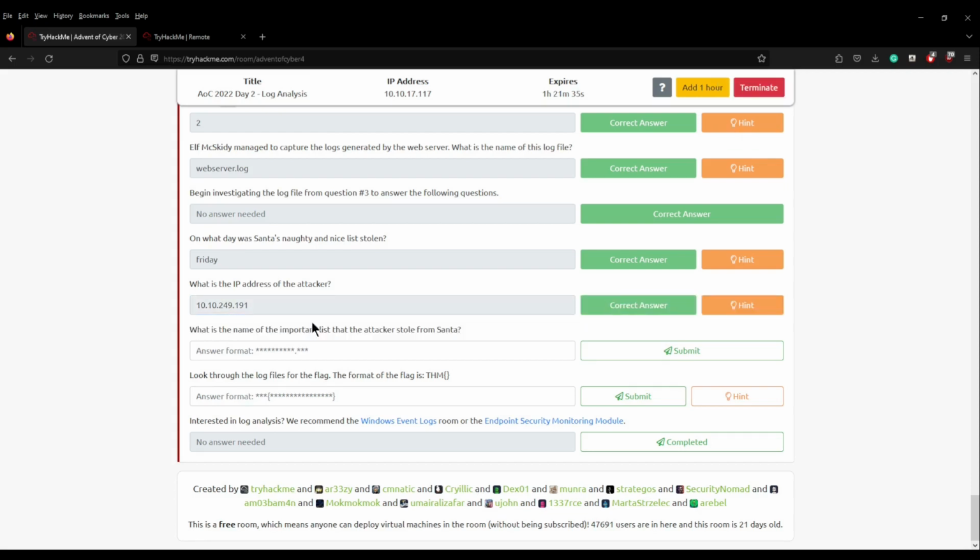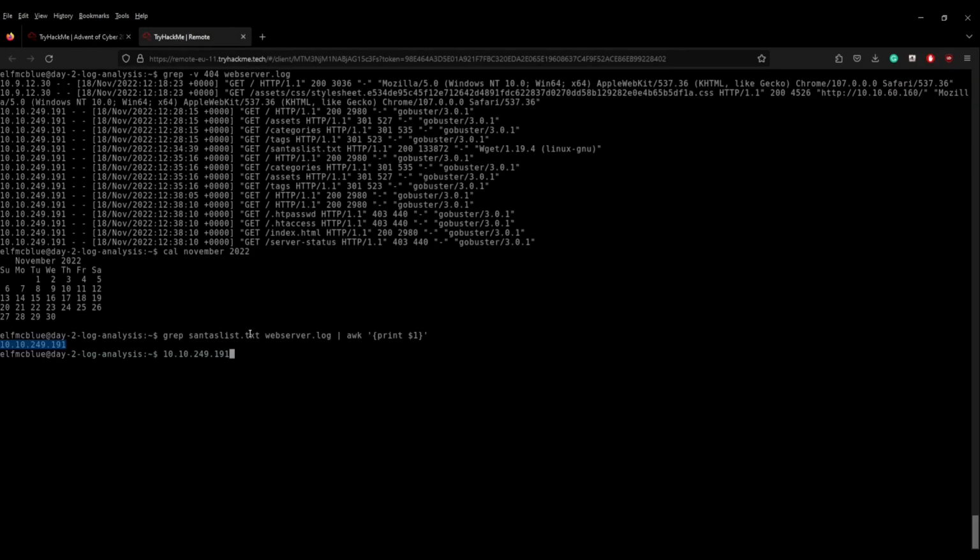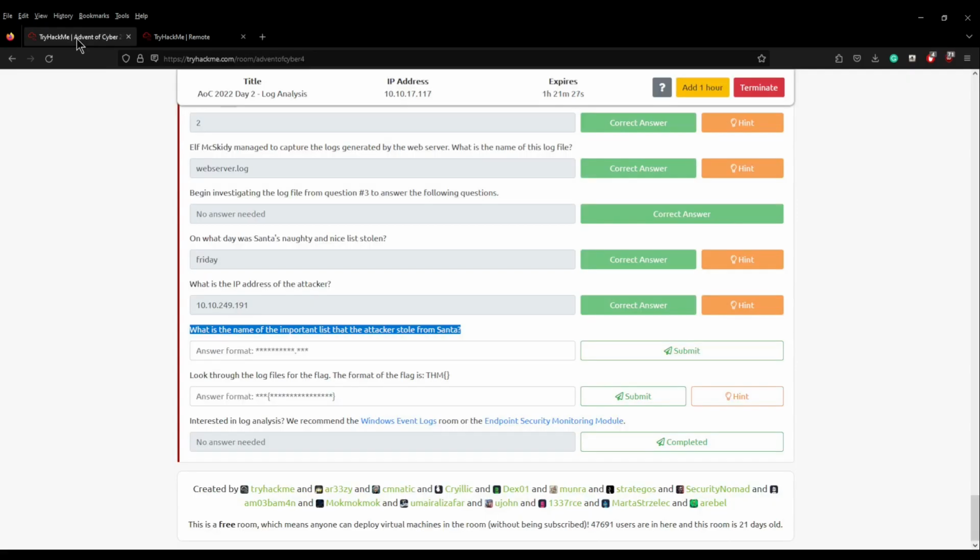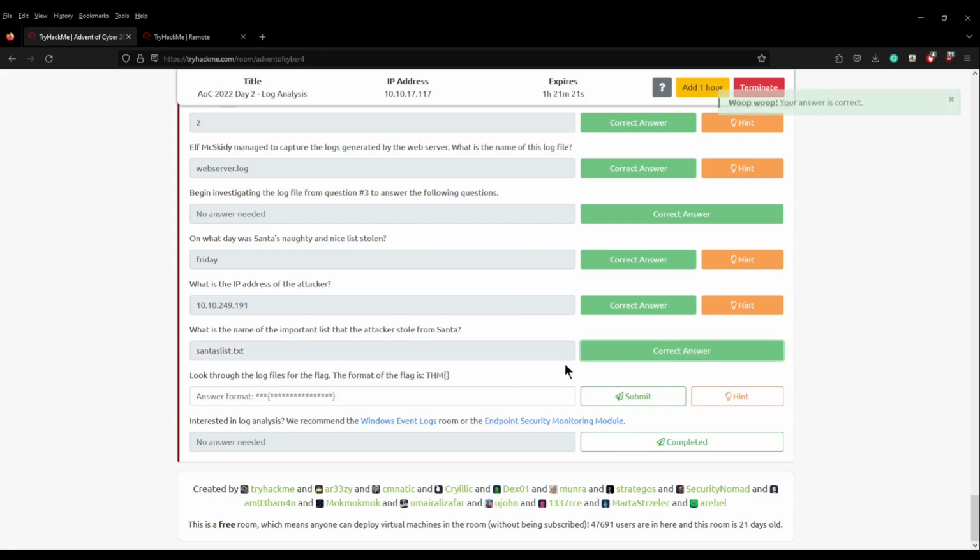Okay, and the next question is asking us, what is the name of the important list that the attacker stole from Santa? Well, we know that is Santa's list.txt, so not really much more I can do there. Santa's list.txt, and then we're going to click submit, and it's going to go whoop whoop. The answer is correct.